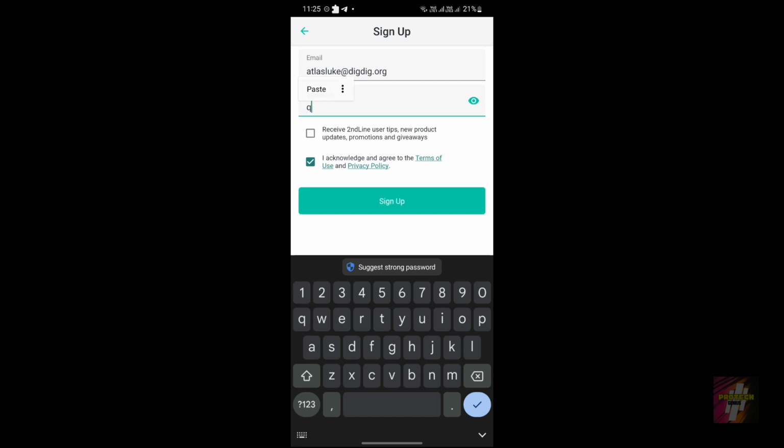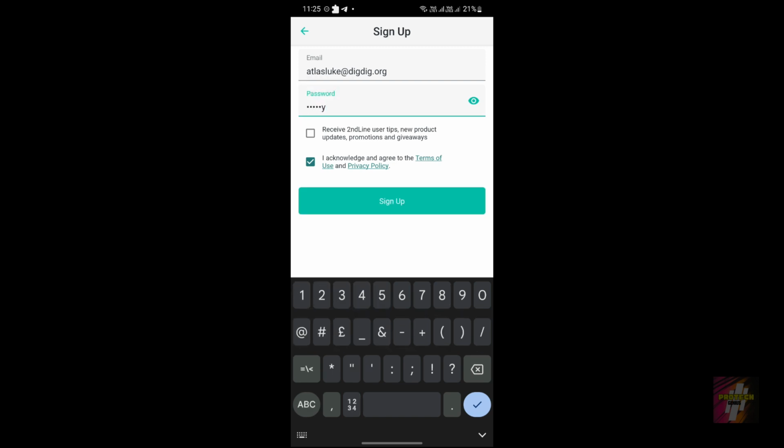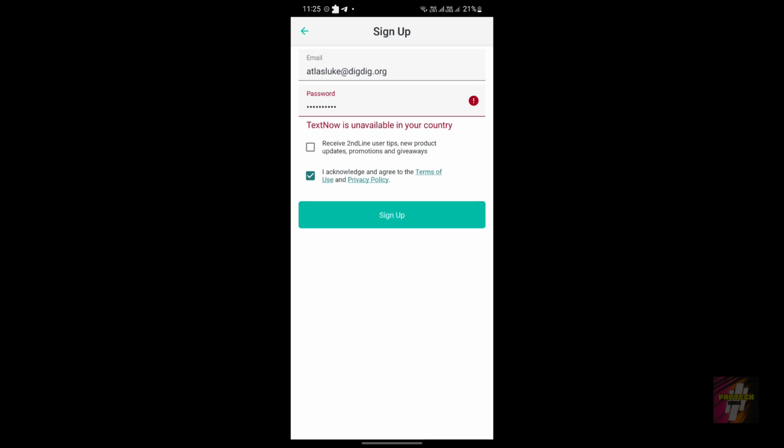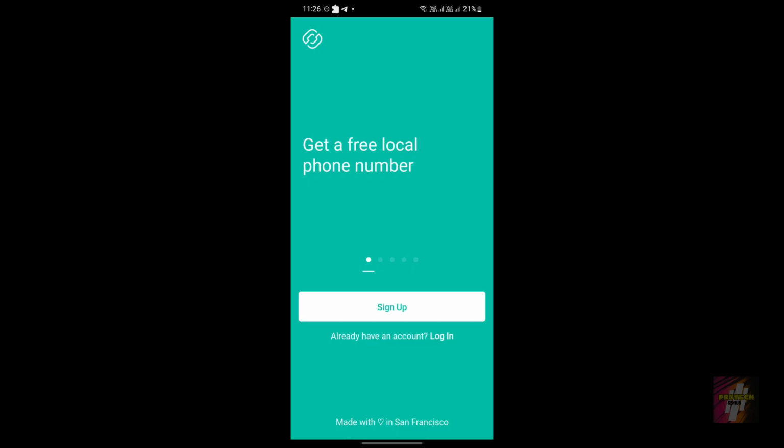I'm going to set some random password over here. Right now, most probably we will be shown the error, but let's see. Yeah, text now is unavailable in your country. This is the error which you will receive when you try to sign up on Second Line.